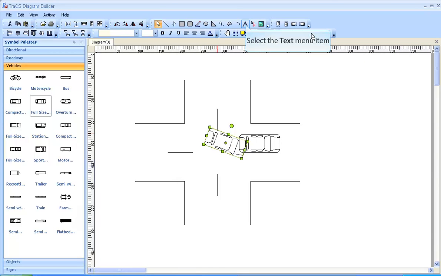To add a label, choose the A from the toolbar and draw a box in the grid with the mouse. Click in the box to begin typing.